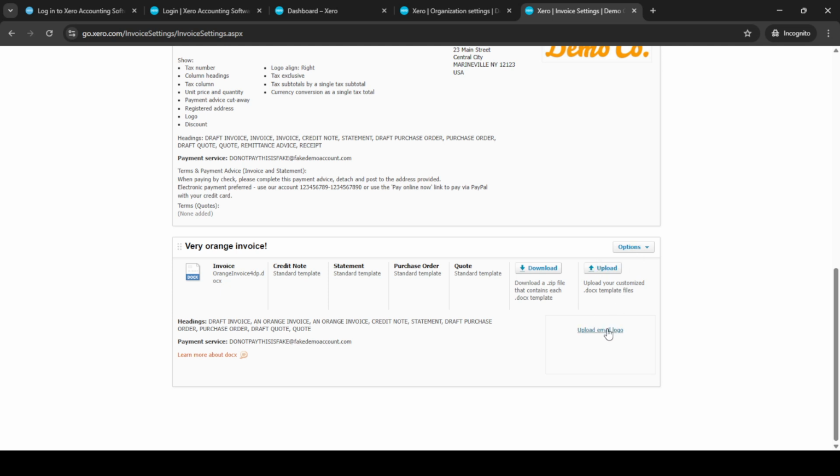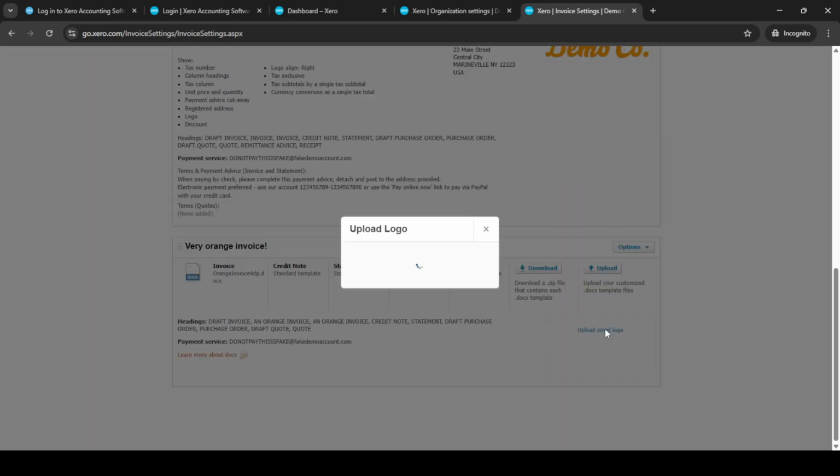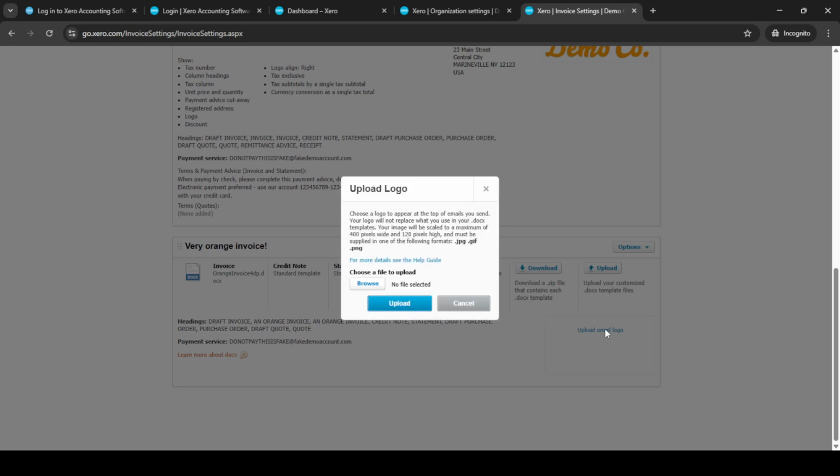To enhance your business's brand identity, consider uploading your logo to your invoice emails. To do this, find the option to upload an email logo. Click on Browse to locate the logo file on your computer, then upload it to the platform. Having your logo on your invoices adds a professional touch and helps make your communications easily recognizable.